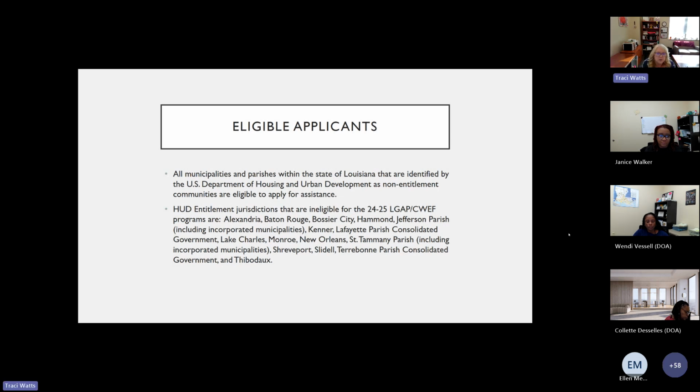Eligible applicants to the program. Our published rules say that all municipalities and parishes within the state of Louisiana that are identified by the U.S. Department of Housing and Urban Development as a non-entitlement community are eligible to apply for assistance.